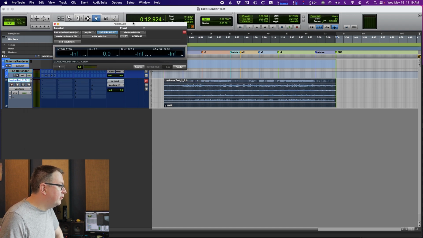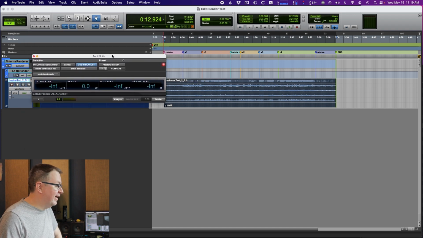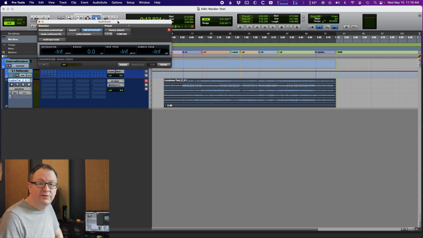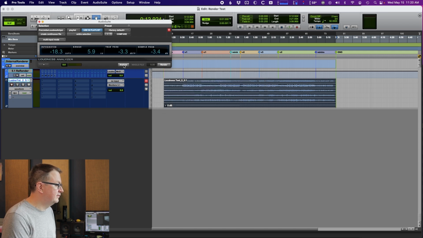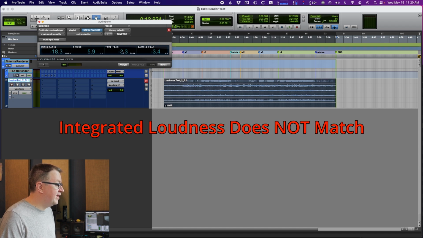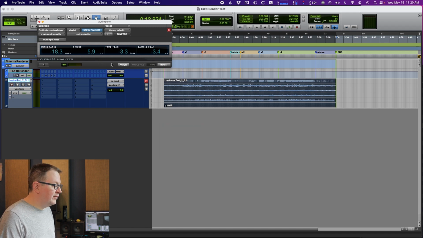Now I'm going to use the Pro Limiter Loudness Analyzer. If you have a Pro Tools subscription, I believe this comes with it. So let's analyze with this. That was a really fast analyzer. Integrated loudness matches. The true peak matches. This one might be the winner for me because it was the fastest by far out of all of them.